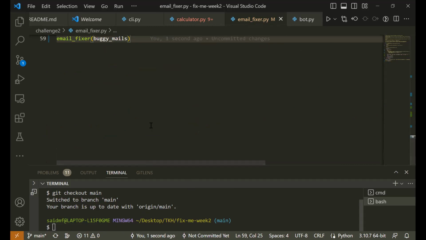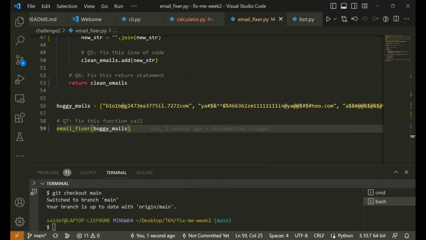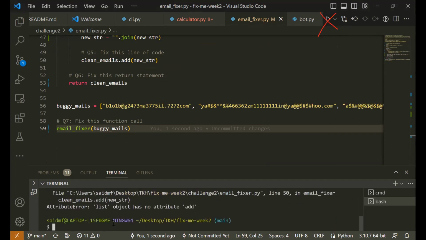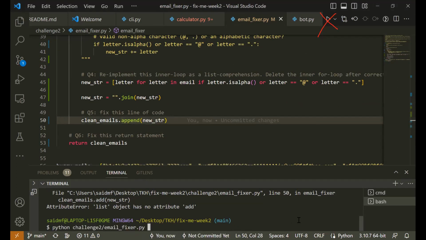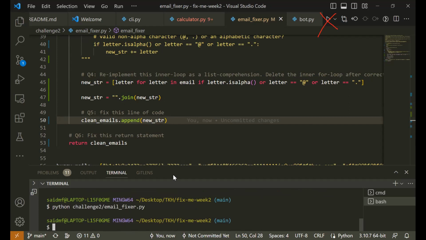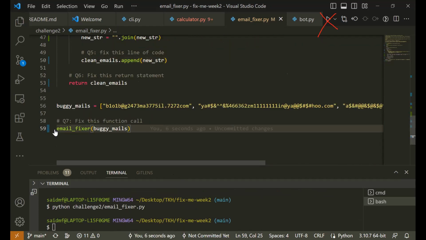Let's go ahead and run this line of code without relying on the top right run button. I want you all to take the wheel and use the terminal. Python challenge to email fixer.py. Ah, yes, I missed one. It's append. Sorry if you saw me do that. Maybe you were yelling at the video. All right.